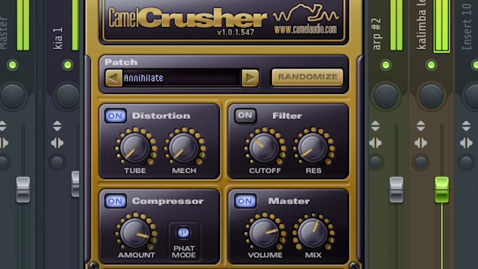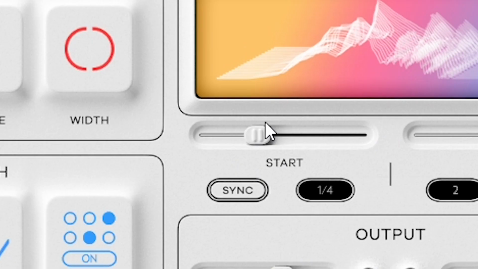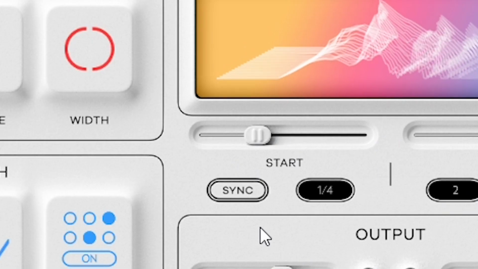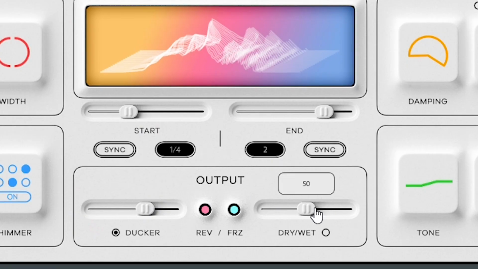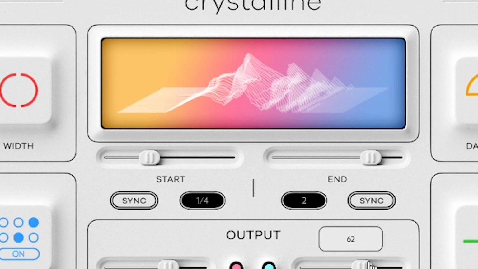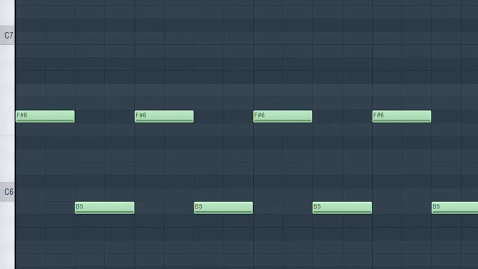I also added some Camel Crusher because when you're working with synths like this, it's basically adding hot sauce to it. It needs it, you know what I'm saying? You just gotta add it. And I ended up moving the start time of the delay a little bit later to give it that delayed feeling, you know.